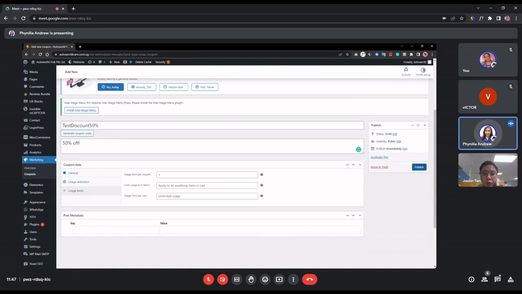So again, I repeat to you, this coupon setting is basically just triggering the coupon itself. It's not displaying this coupon. Any question for WooCommerce? Okay, then I think we can just proceed to products.